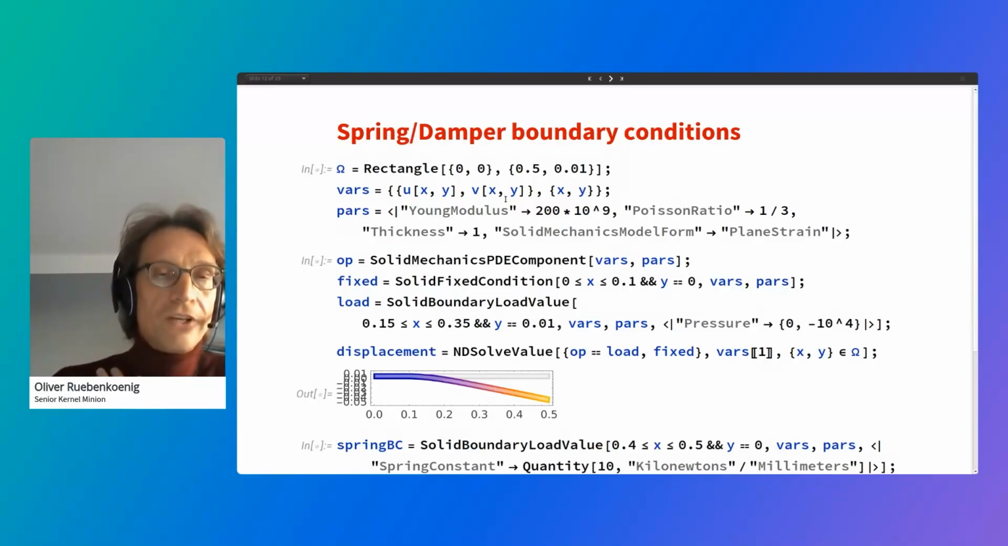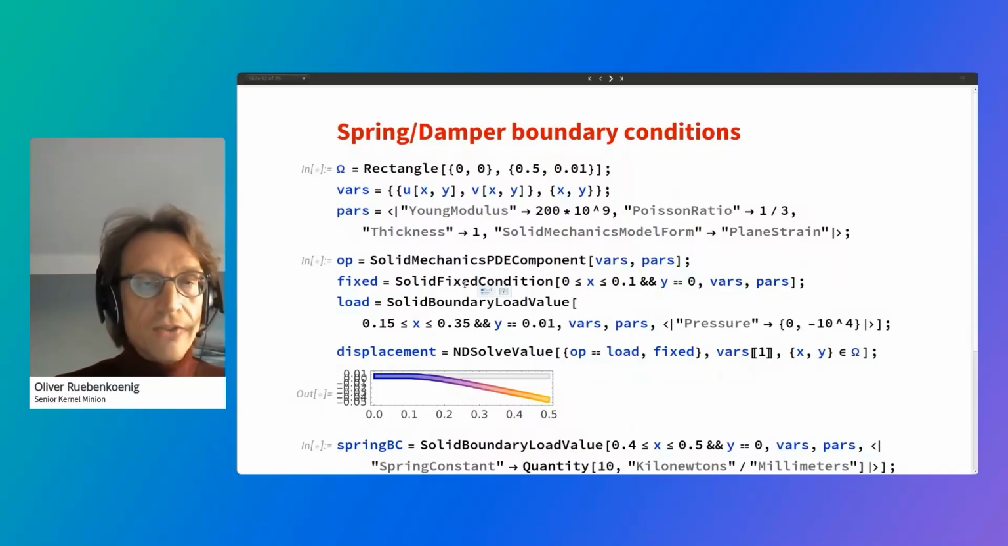So what we have here, as an example, is a rectangle, some material parameters. We have a plane strain case here. We set up the PDE component fixed condition. So that means on the left-hand side, this beam is held fixed, and we have a solid boundary load value. So we have a pressure again in the negative y direction.